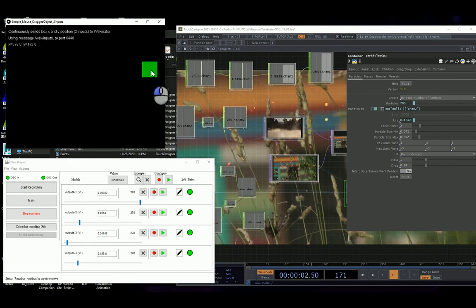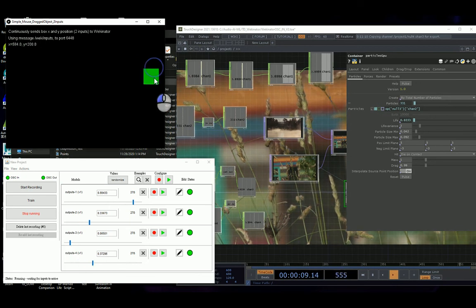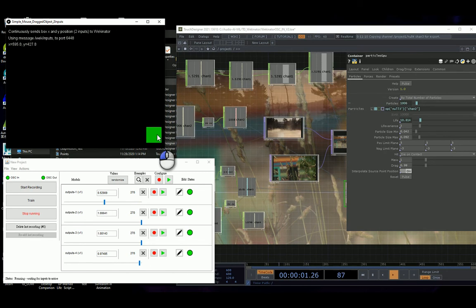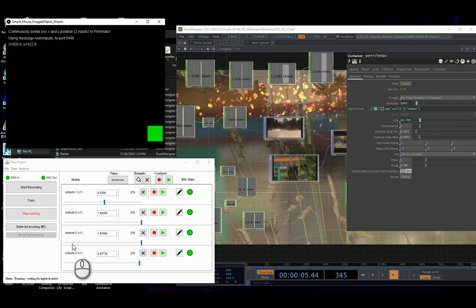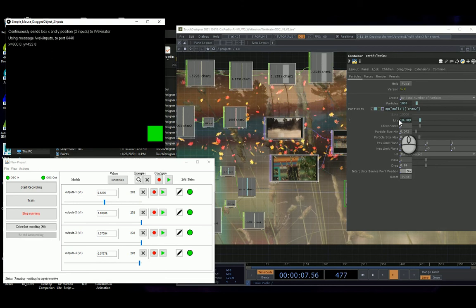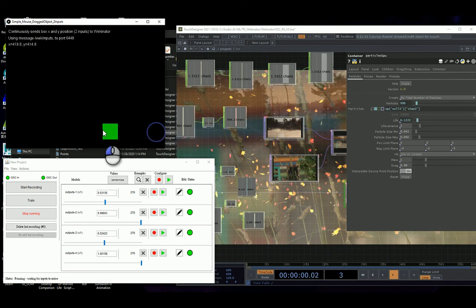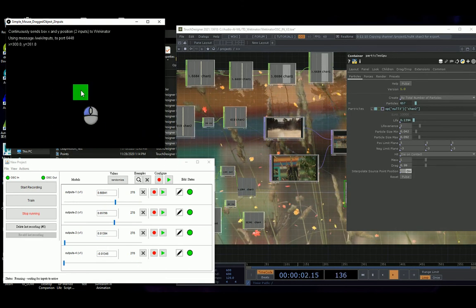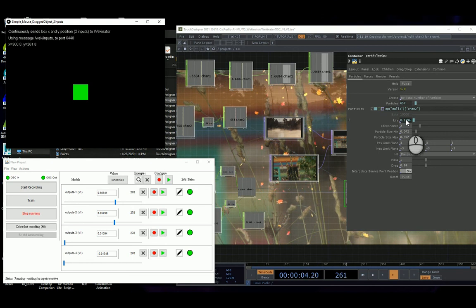See, if I go to here, I use the third channel for particle life. Particle life is very small because my third channel is here. Because I trained here, my third channel and fourth channel were at maximum level, I mean the output. Now you can see that the particle life is 10. Again, if I go back to here like this, you can see that the particle life is less.